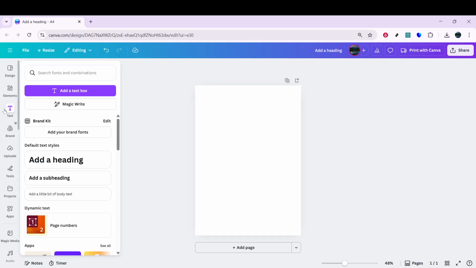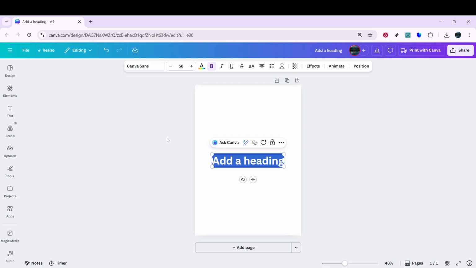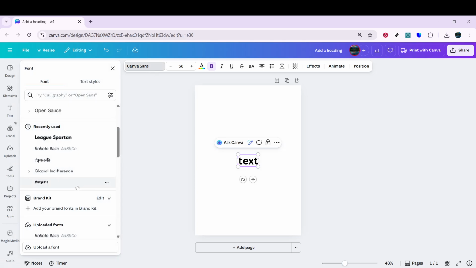Next, add your text. Click Text, then add a heading, and type your word or phrase. Pick a font that matches your style. Bold sans serifs make the 3D effect punchy, while scripts can look playful. Adjust the font size so it's large enough to showcase the effect clearly, and center it on the canvas for easy alignment later. Now duplicate the text.